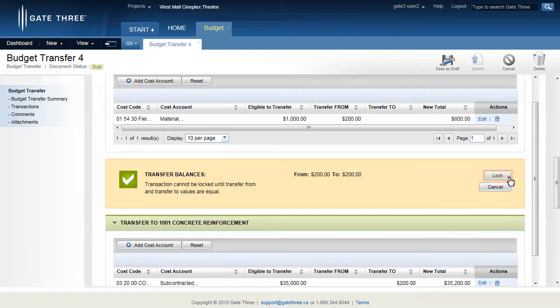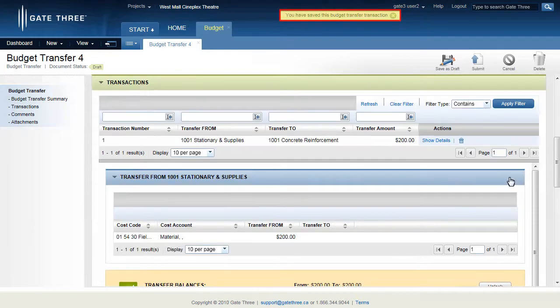Click the Lock button. A confirmation message appears on the top of the screen, and an automatic system-generated transaction number will be assigned to each transaction within the budget transfer document. The transaction number will be displayed at the top of each transaction section, as well as the transaction summary section of the budget transfer document.